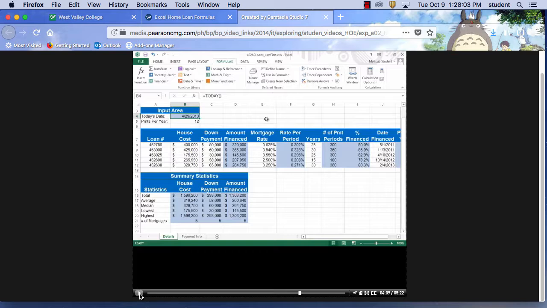And this one's count. You have to put the equal sign, then COUNT, then a round bracket, and then B8 colon B12.